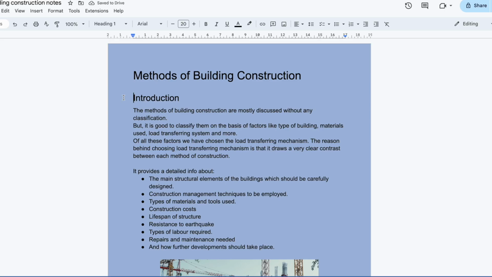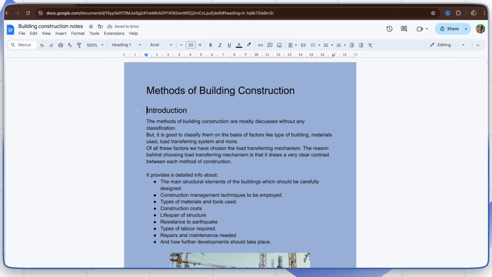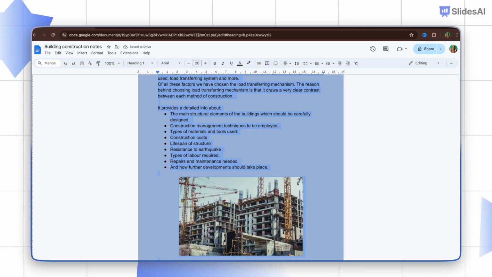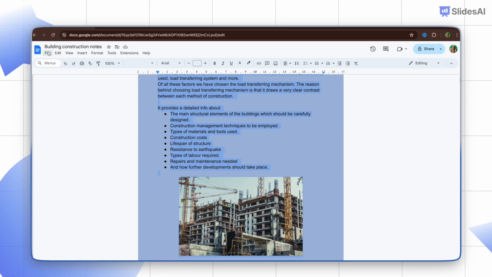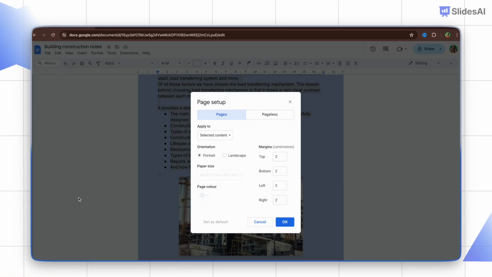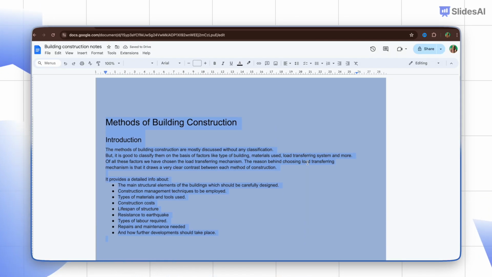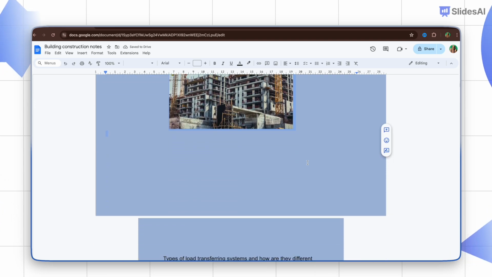If you want to apply changes to specific section of your page, then you can select the content, click Page Setup, and then you have the option to change the orientation of that particular selected area and change the margins for that selected content. So for example, I have selected the following content. Now if I increase the size of margins and turn it into landscape, you can see the changes are applied to the selected content only.